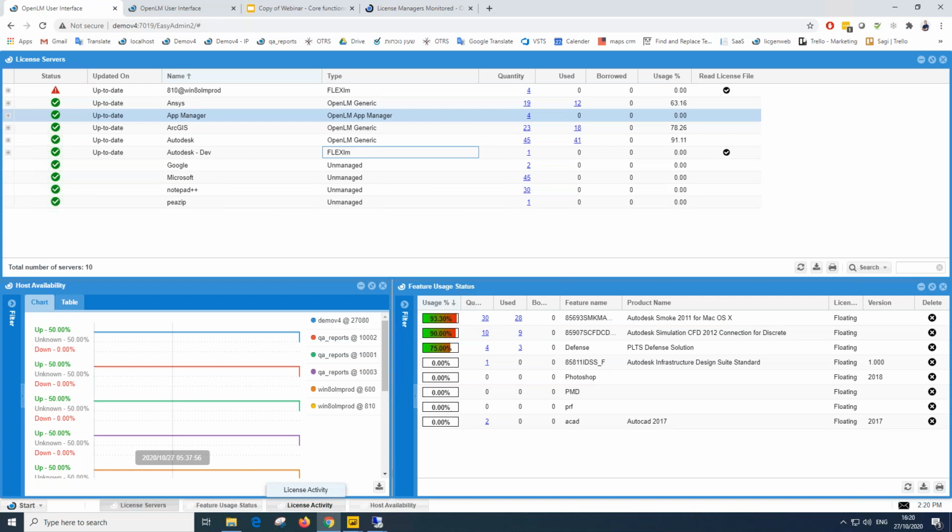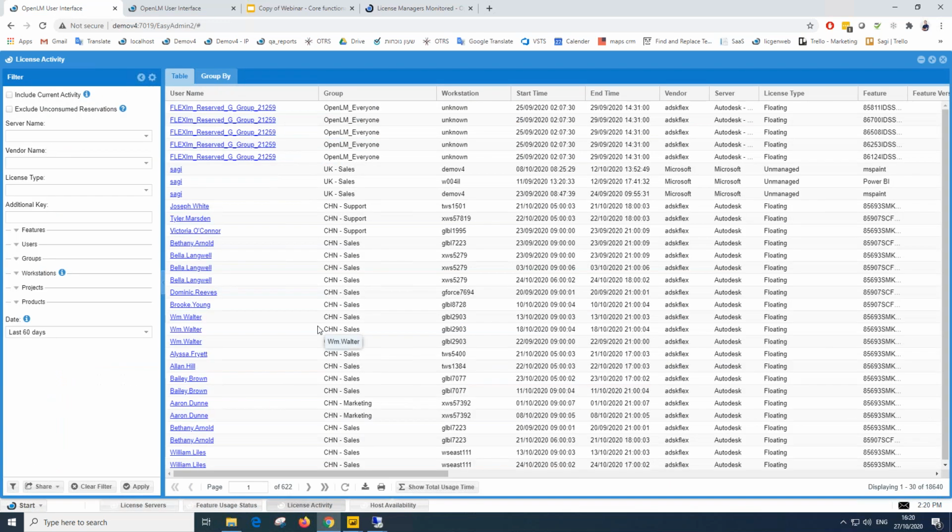Now, OpenLM can also give you the raw session data with license activity. Because maybe you'd like to do some chargeback billing, group billing, project billing, you need to know the durations of user sessions. You need to know how long they've been using it or how long they've been idling while using it.